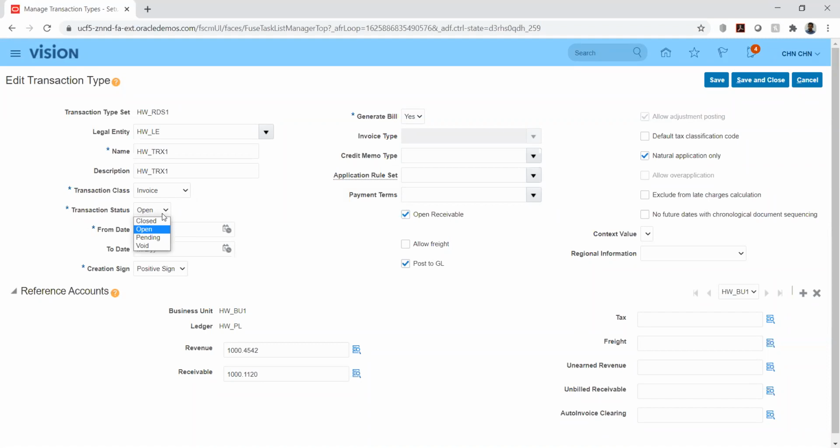So basically, if we want to close this particular transaction type, we can click closed, and we can save this particular transaction so that it will become inactive. And then we have open. Open is active and available to use for any kind of transaction. And then we have pending. Pending is something we can create, and when we want to use it, we will change the status to open. And void is something for now we want to restrict this particular transaction type. Maybe at a later point of time we will use it. But it is always suggested to have it open.